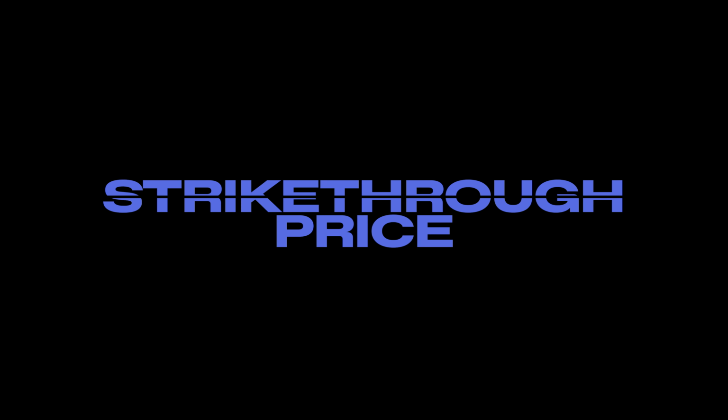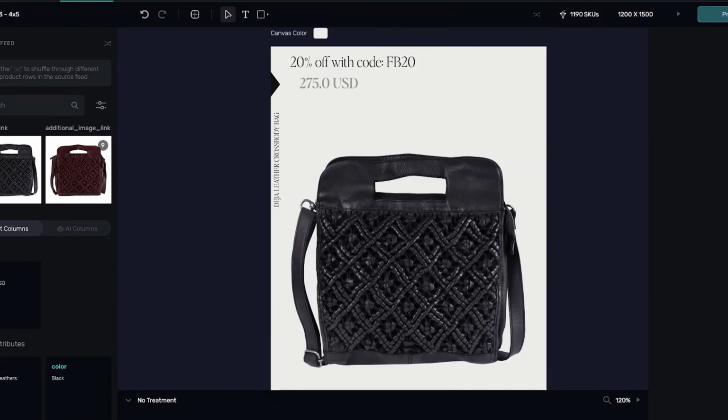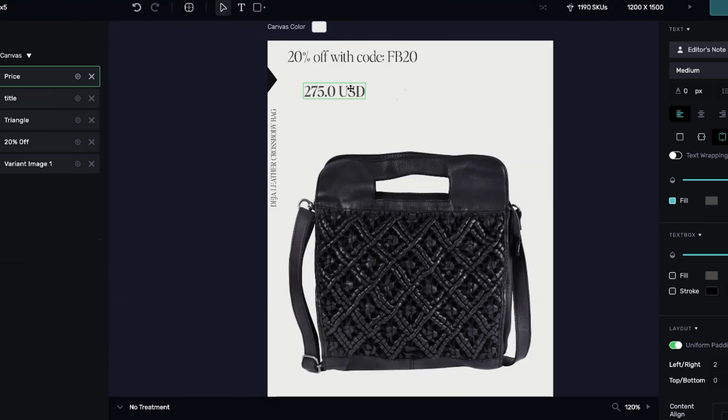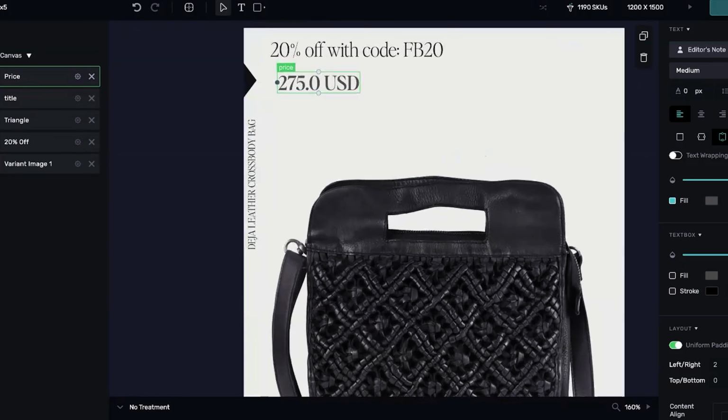Promoting a discount like 20% off with a code? Here's how to show both the original price and the discounted price in your design in Marpipe. First, we'll drag in the regular price field from the left panel. This will be your original price, the one we're going to strike through.